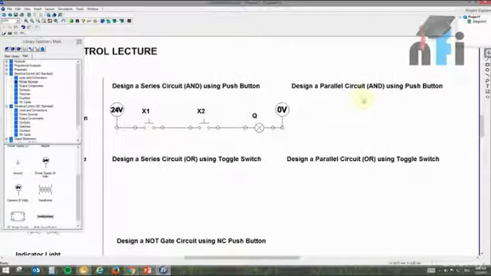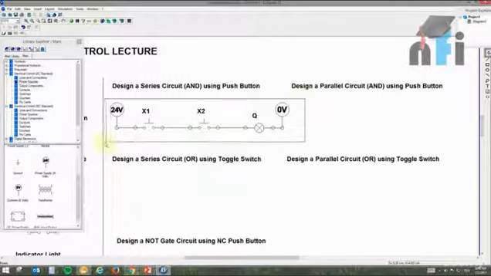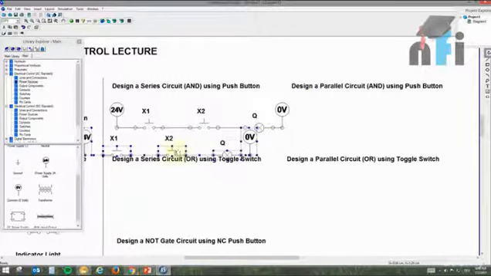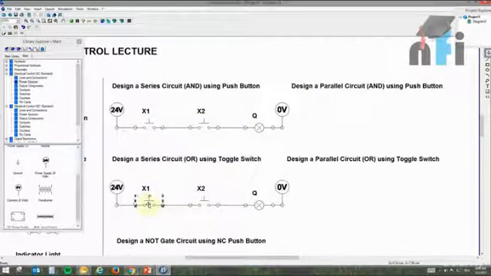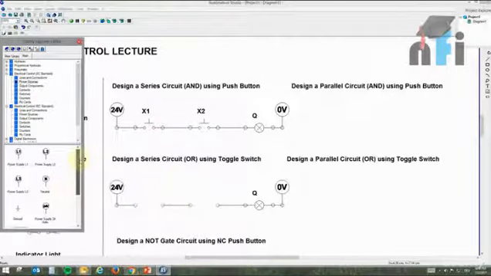Devise a parallel circuit using push button. Alright, we'll come to parallel a bit later. Let's see, devise a series circuit using toggle switch. Now we need a series again, but switch is different. So I will just copy paste this one, remove these two switches. I will take a toggle switch from my library.